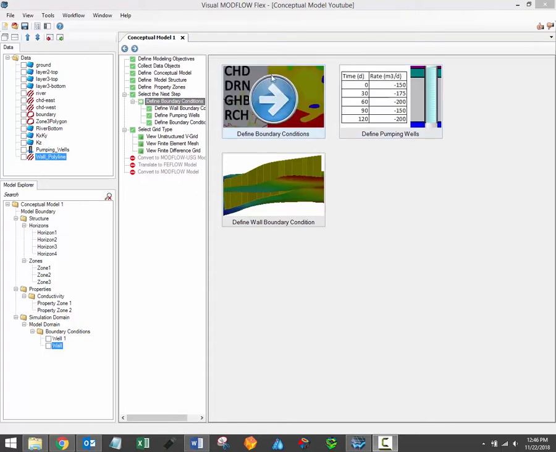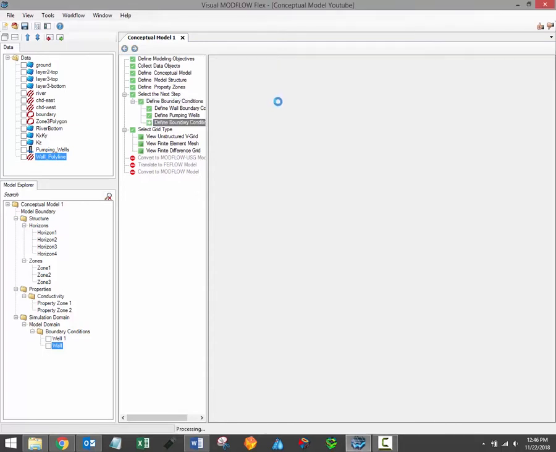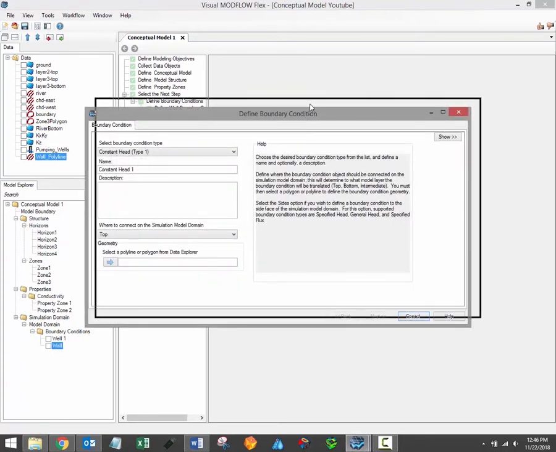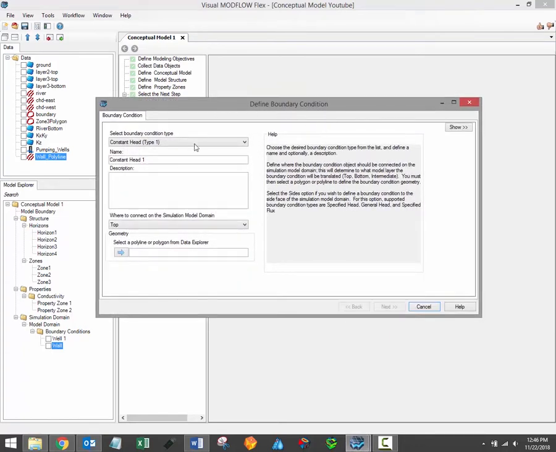Finally, you can select the Define Boundary Conditions button for all other types of boundary conditions. When this option is selected, the Define Boundary Condition window opens up here. The first step in defining a new boundary condition is to select the boundary condition type. There's a list available here in this drop-down menu. You then also have to specify a name and optionally a description for this boundary condition.